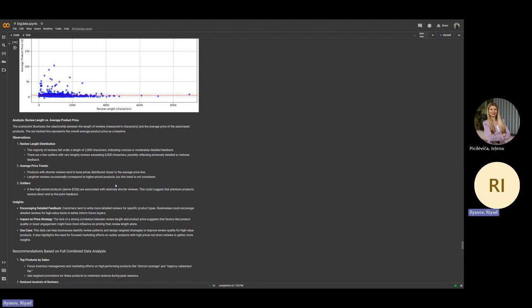The person who is interested in that product can see the long and detailed reviews and the long and detailed description, and understand what he's buying, and that's why we can put a higher or lower price on it. We can also show the use cases of the product, by seeing the review patterns and designing targeted strategies to improve review quality for high-value products.